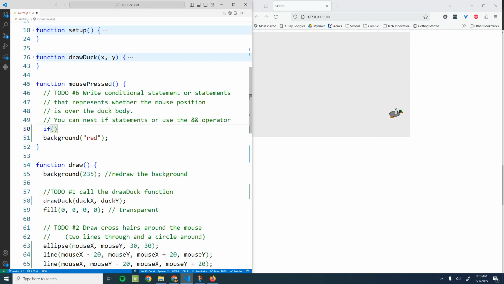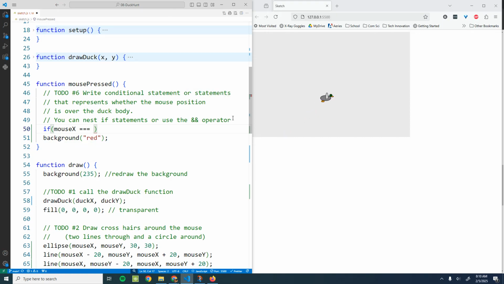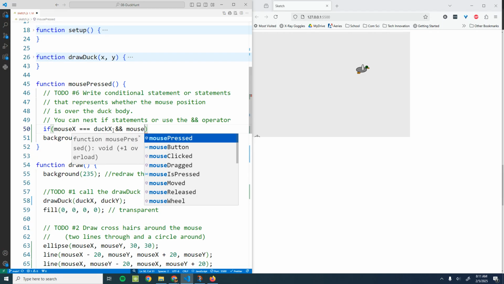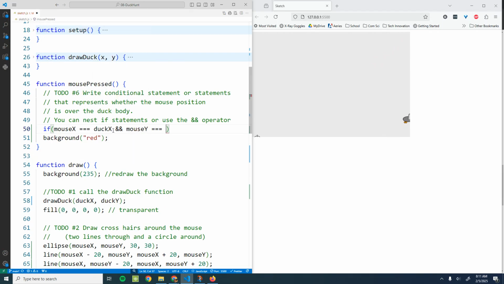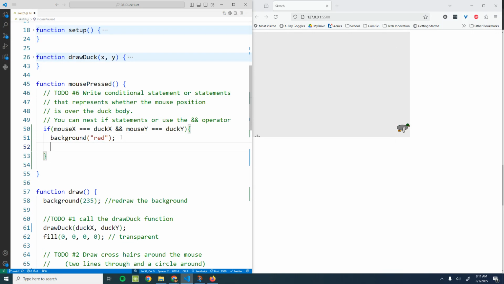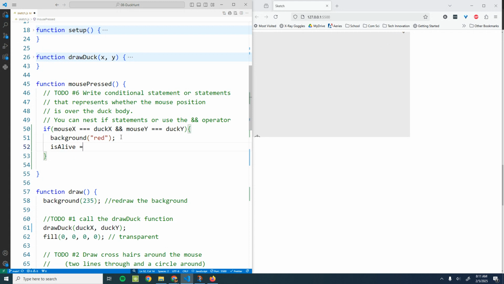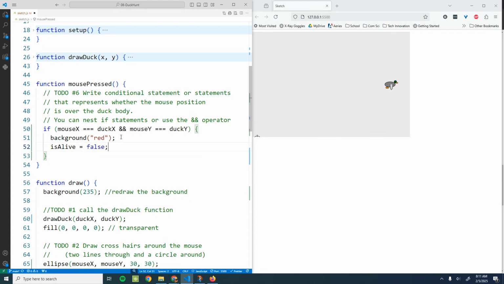Right now, I know that I want to deal with the mouse X position, and I know I want to deal with the mouse Y and the duck X position. So my first thought might be to do something like this. If mouseX is equal to duckX and mouseY is the same as duckY, then that's when I want to turn the background red, because that means I hit the duck. And the other thing that should happen when we shoot the duck is we're going to turn our isAlive variable to false, so that our duck should fall out of the sky.